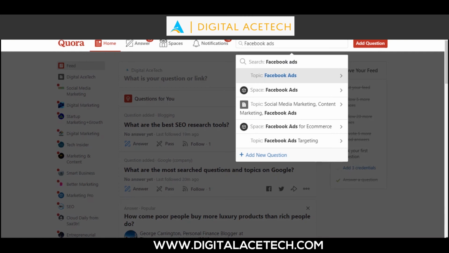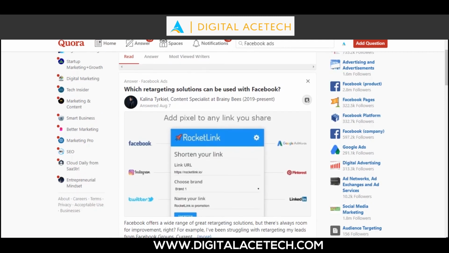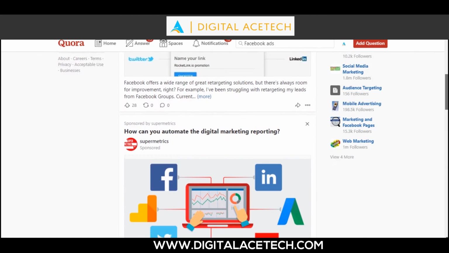We'll go with that topic, Facebook ads, and we're going to look at questions and compare their stats, and the question with the most amount of views and followers will win. We'll use that topic in order to create a blog post or a video. So we have the first question right here: which retargeting solutions can be used with Facebook? And this doesn't seem like something that we can really answer.